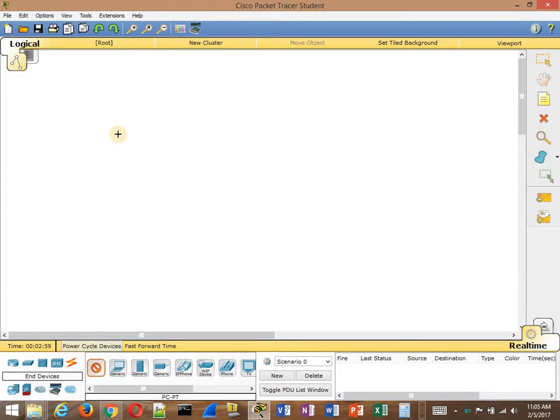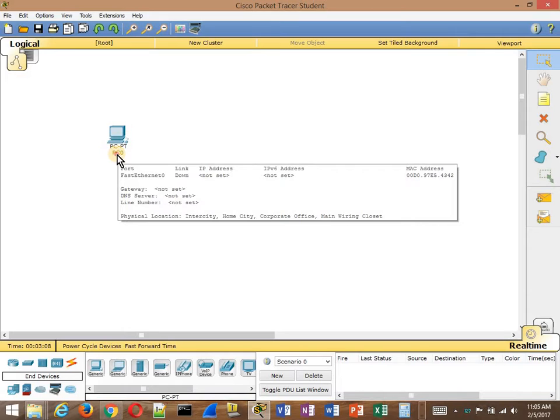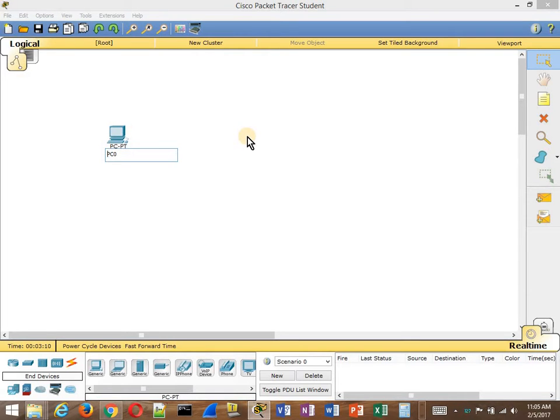So let's put a generic PC here. Now, you just click and then click here to move, and then if you want to name something, you simply click here, and this is just to name it for your own information. So we're going to put this as Kids PC because that's what it is.